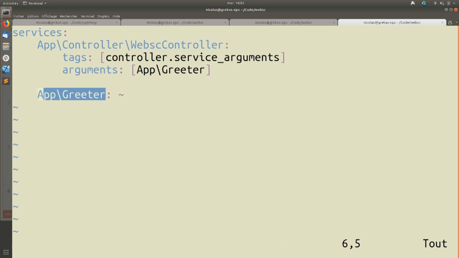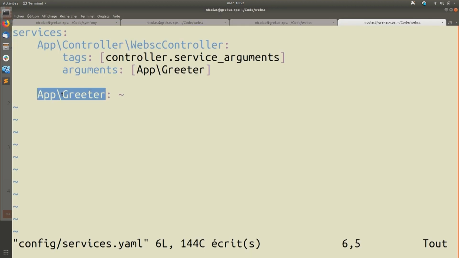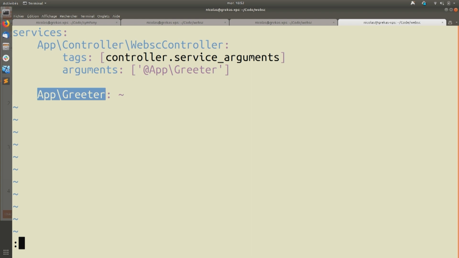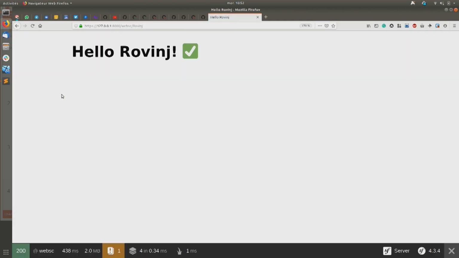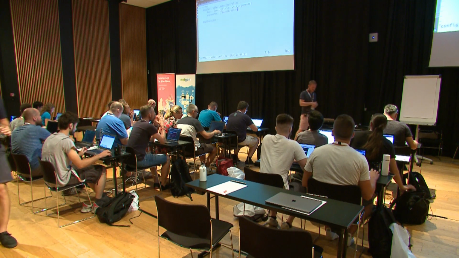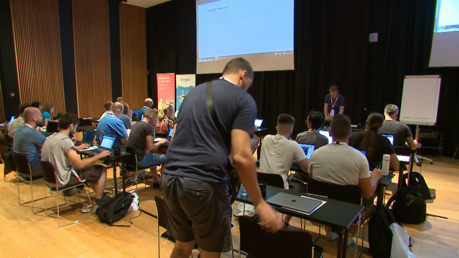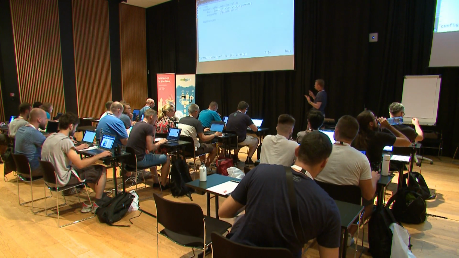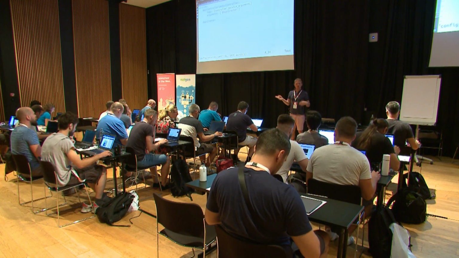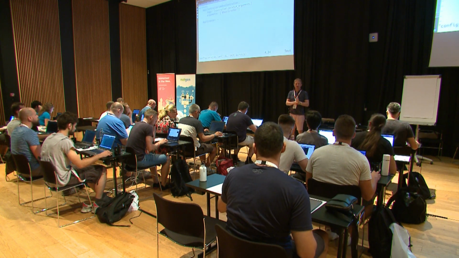So back to this. String given, because I'm missing a reference. Okay, it works. Right? Okay. So back to this. Okay, it works. That's where we were, which is nice. So now I'm going to reintroduce you to the previous default configuration and explain the steps to do that, right?